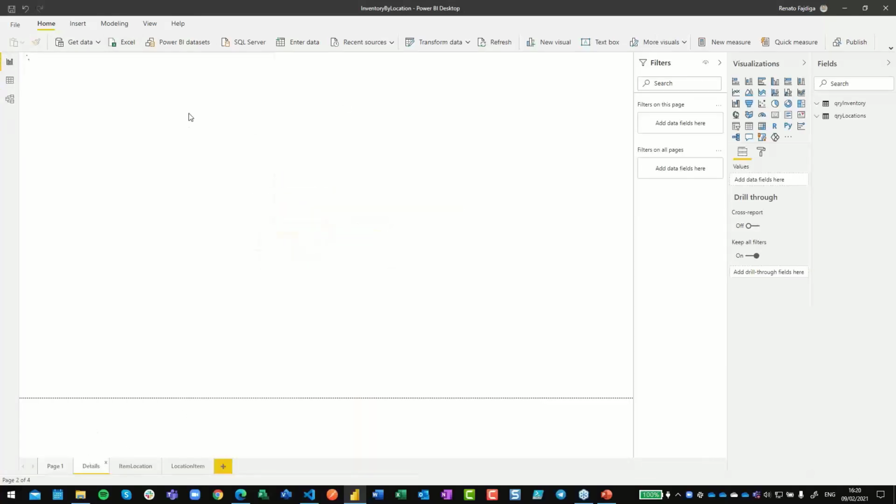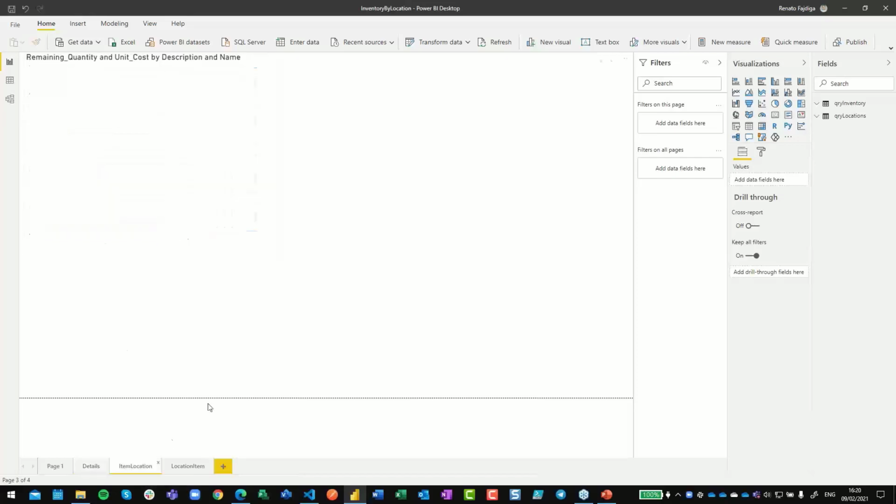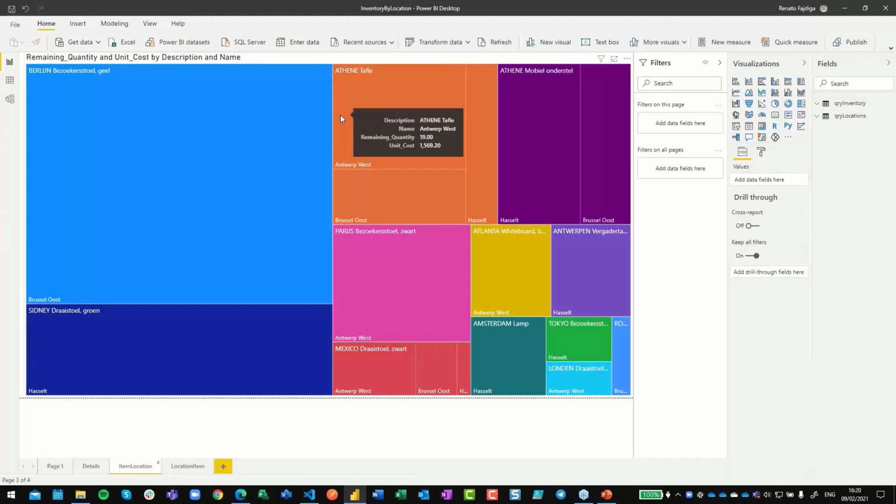After that, I can build the report, for example, like this, where I see per each location what is my remaining quantity and unit cost for each of those items. And also I can bring reports like this that will be very user-friendly on mobiles, in Power Apps, or when I use it inside Business Central. So this is the first part. If you remember in the presentation, we need to get data, and now we have data inside Power BI Desktop.